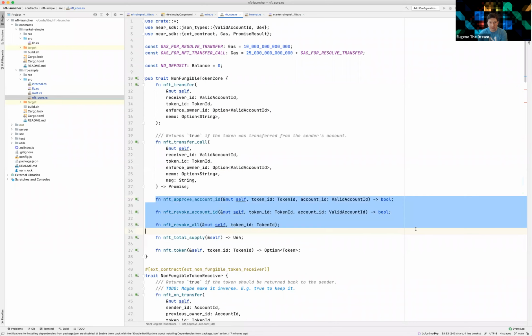Now we have three methods that allow you to approve an account ID for a given token, revoke an account ID from a given token, and revoke all accounts for the given token.